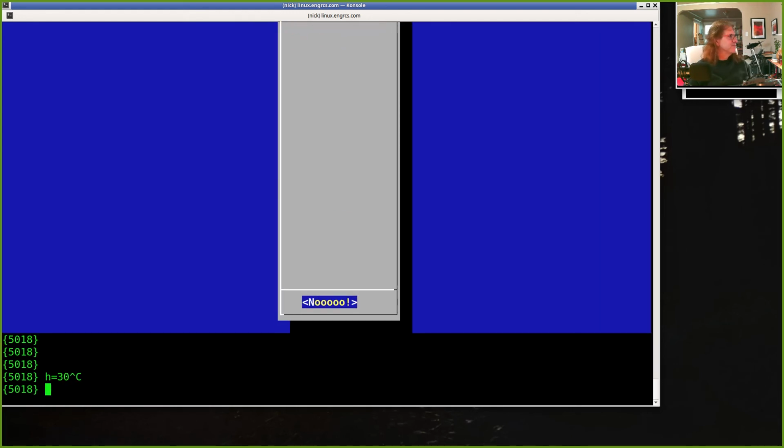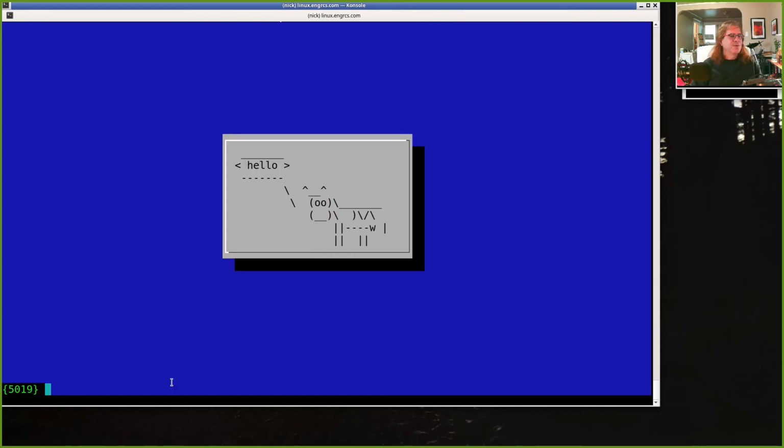That's a t-shirt. All right. And so we can say dialog info box. And instead of typing in a string, I could say something like cowsay hello. All right, and there's an info box with a talking cow on it. All right, what else?